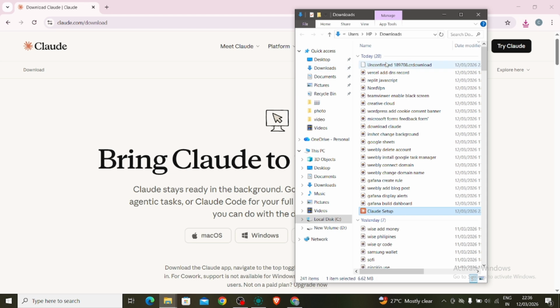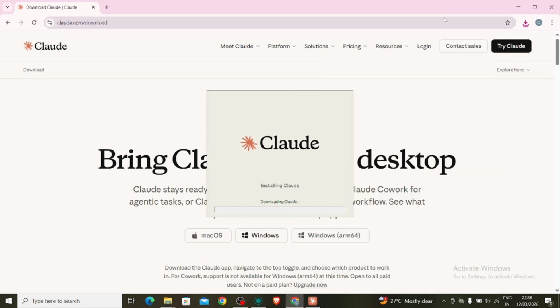Step 4. Run the installer. Open the downloaded file to start the installation process. Follow the on-screen instructions to install the application on your computer.